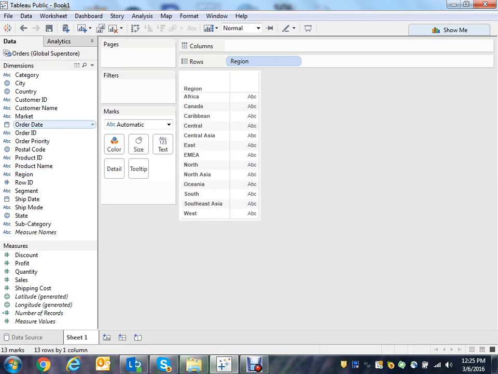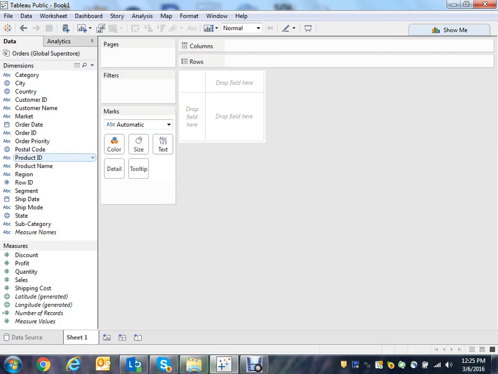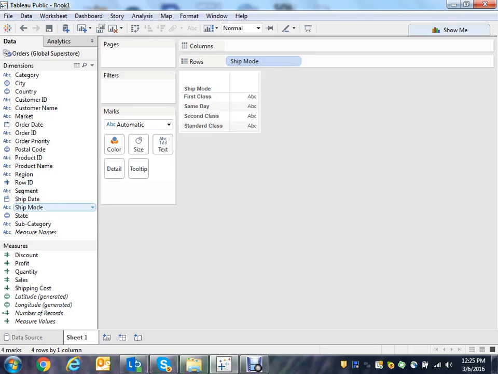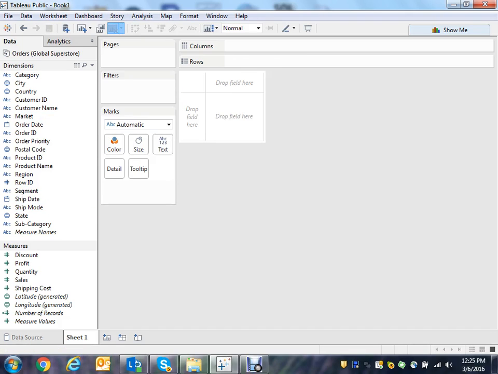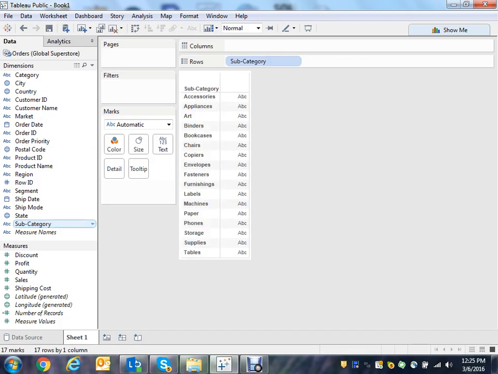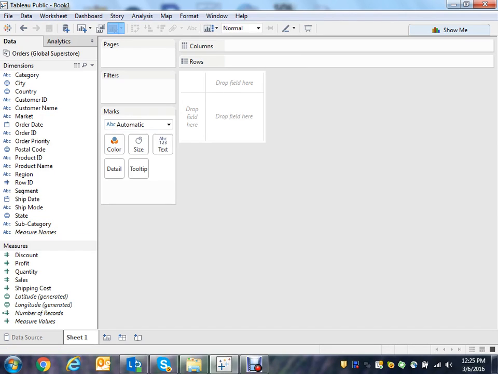Region. So these are your regions. Segment, ship mode: first class, same class, second class, standard. Subcategory. So there's subcategory. So we looked at the data individually, but the main beauty of Tableau is when you start combining the data together and see how they interact with each other.